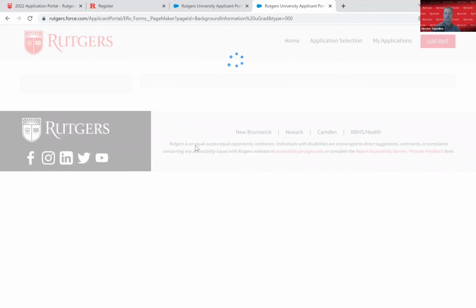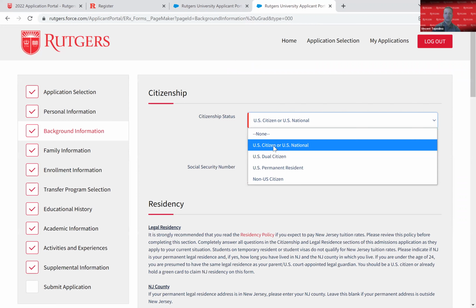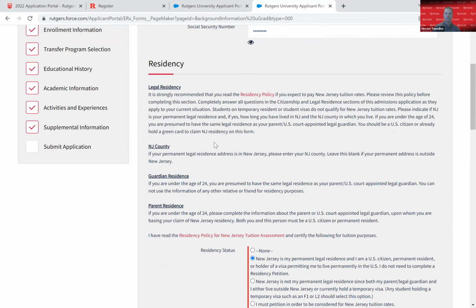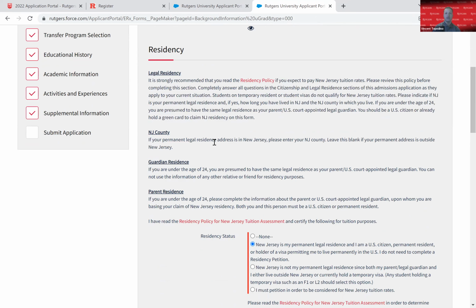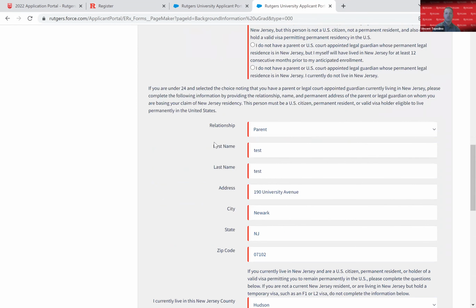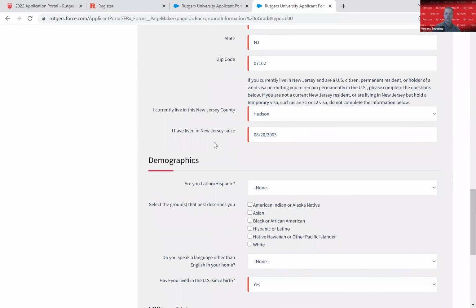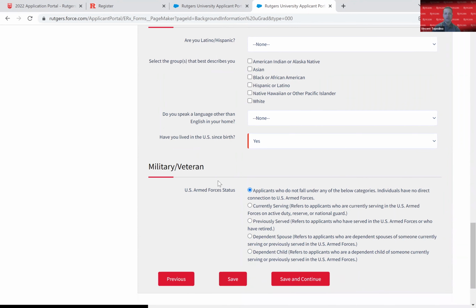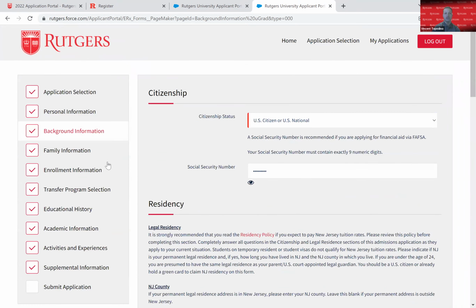Background information will be things such as citizenship, where students can choose citizen, dual citizen, permanent resident, non-US citizen for those of you who are undocumented and or studying under a student visa. We'll ask certain residency questions, which you will answer to the best of your ability. And then, of course, we might also ask some parent questions based on your age. Just giving you a little bit of overview of what this page looks like. We'll also ask demographics. Important to know that any question that has this kind of red highlight is indicating that it is a required field and will require an answer. We will also ask for prior U.S. Armed Forces status on the background information page.